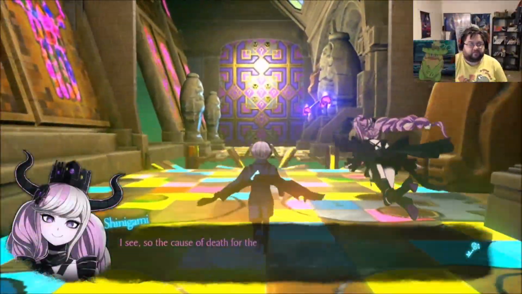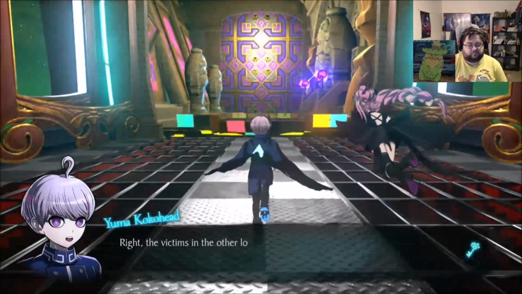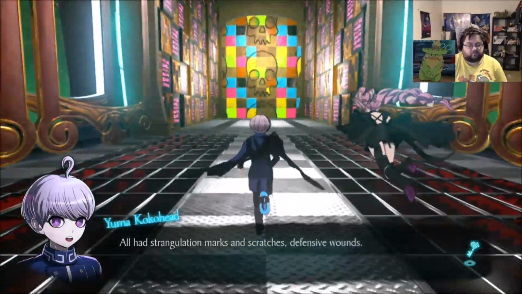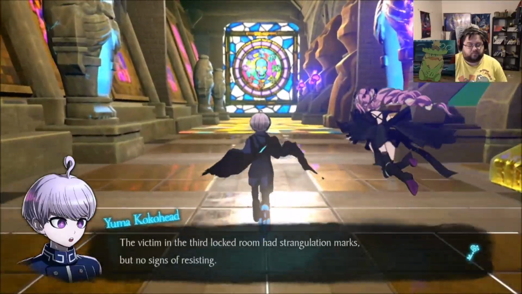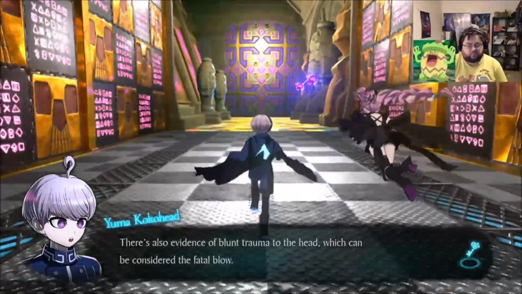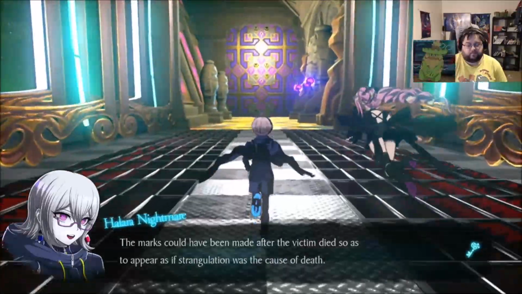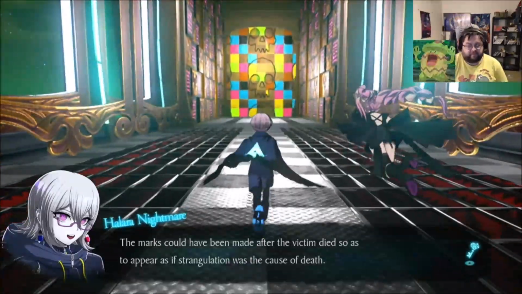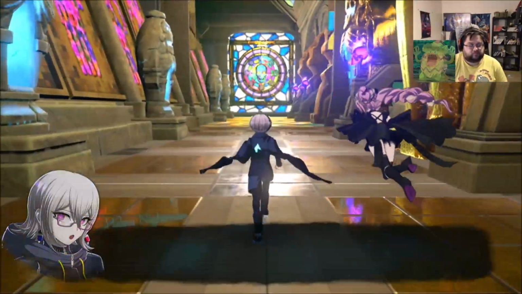So the cause of death for the victim at the art gallery storage is the only one that's different. The victims in the other locked rooms were all strangled to death. All had strangulation marks and scratches, defensive wounds. The victim in the third locked room had strangulation marks, but no signs of resisting. There's also evidence of blunt trauma to the head. Oh, right, duh. I totally forgot about that. The marks could have been made after the victim died, so as to appear as if strangulation was the cause of death. To be fair, it's been two weeks since we last streamed this. The real cause of death is blunt force trauma.